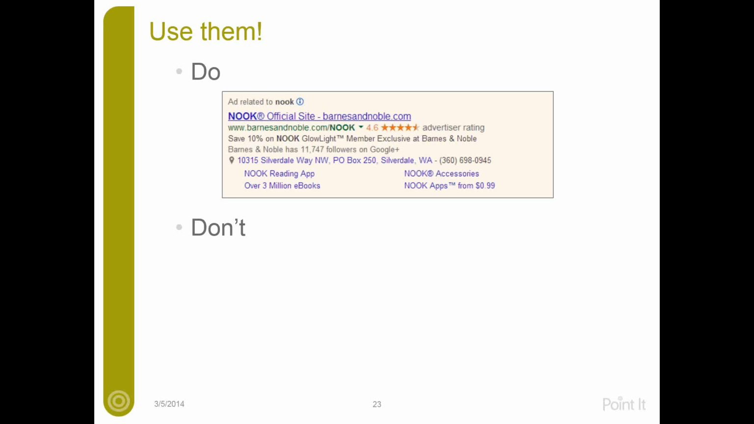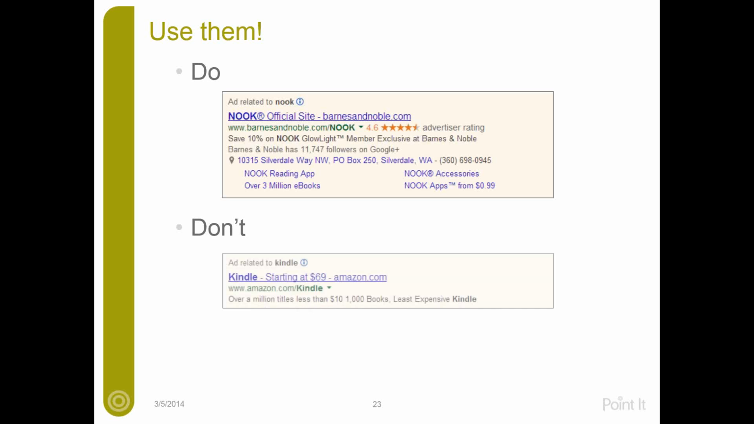We're seeing 5 different extensions in this ad: seller ratings, social extensions, location extensions, paired with call extensions, and highly relevant site links. However, Nook's competitor, Kindle, is not taking advantage of any extensions. As a result, Kindle is not providing information about how they're rated, special promotions they may be running, where to purchase a Kindle with business contact information, and accessories, apps, and books that are available to Kindle users. The result is a lackluster ad when comparing side by side.